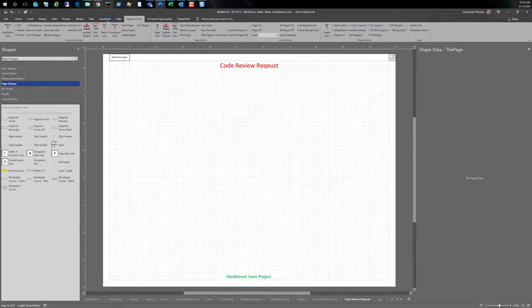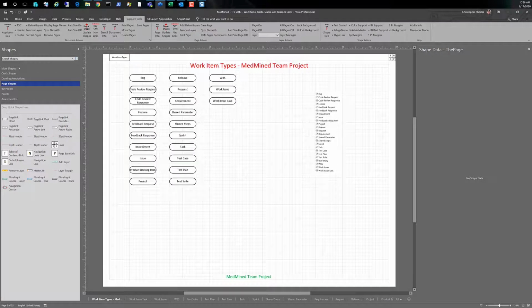I'm not going to show you that on the video because that's really the purpose of this work item links navigation link, because I felt from any page it would be handy to get back to work item types. Recall that the shape says work item types, but it's actually going to the work item types MedMind Team Project. So we'll navigate there, and we'll end with one final thing.